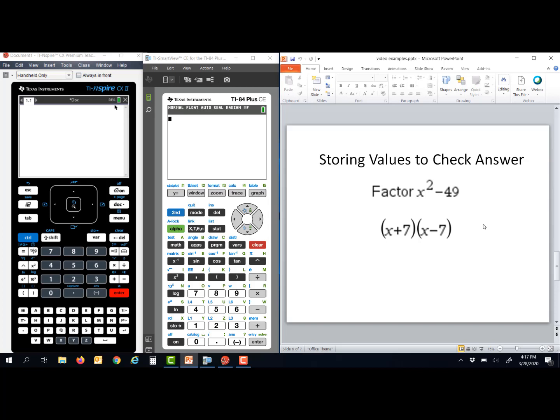In some cases, it can be problematic to choose an integer as a value to store for x. You can end up sometimes getting a false positive because of the expression given. So I'm going to recommend that when you're storing a value, you choose a number with a decimal in it. In this case, I'm going to store the value of 12.3. To do this, I'm going to choose 12.3, store, and the x theta button.